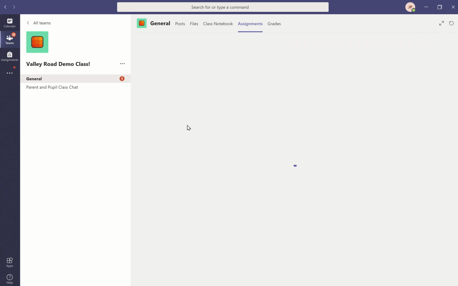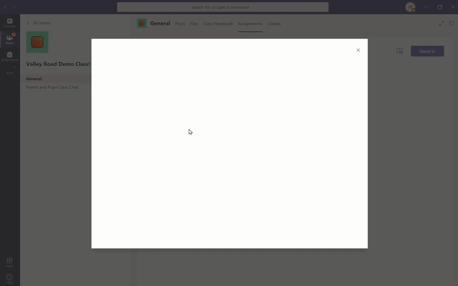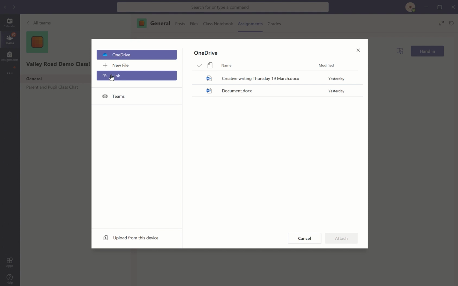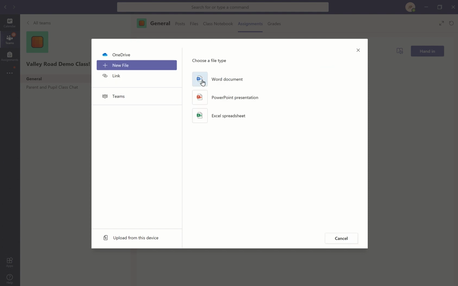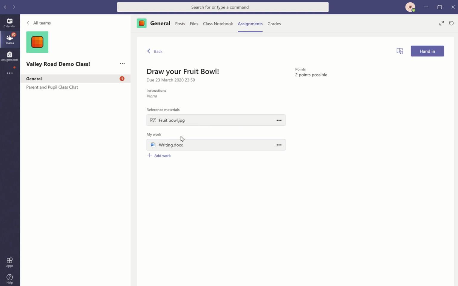Now, we could pretend that this assignment wasn't drawing a fruit bowl, it was writing an essay. And if I go to add work, and this is just probably one of the nuances people just need to get used to. If you add a file, you can add any of these files and it opens Word. And so let's call it writing, attach, it opens Word. And when I click on this file then, it opens Word within Teams.